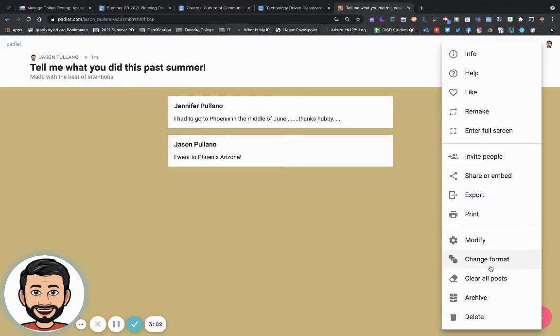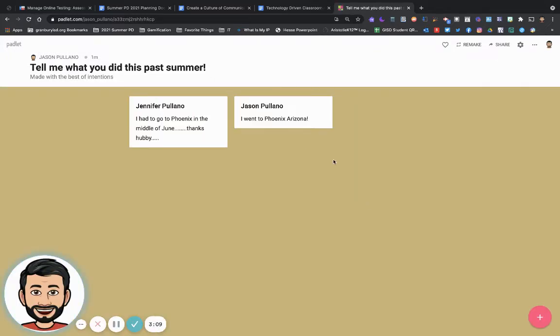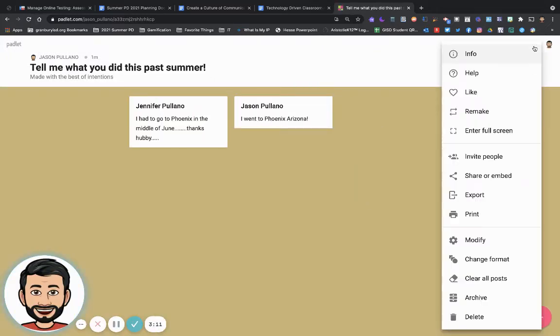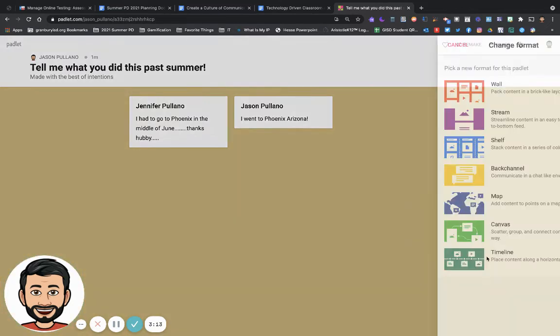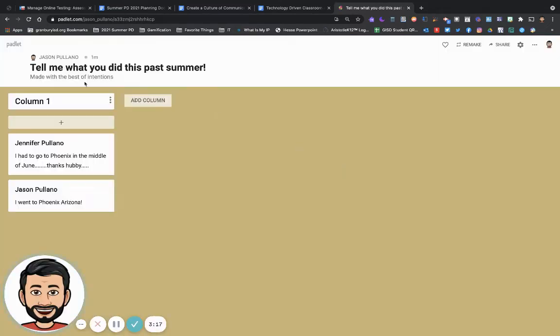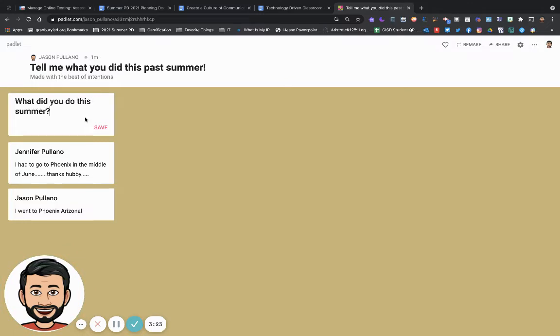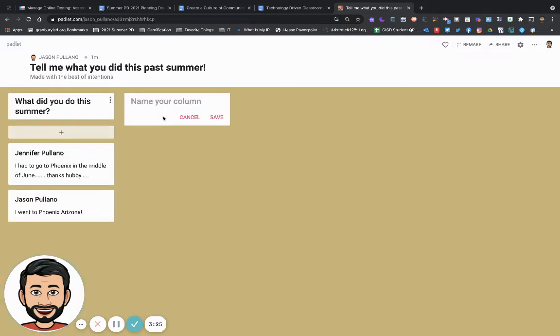Okay, so these are all going to tile up on top of each other. If I come in here and I change the format again, maybe I want it to be a grid. So now these are going to arrange in different rows, kind of something easier to see. If I go to change format again, I can put it in a shelf. So a shelf is kind of a nice way where you can have this question be, what did you do this summer? And then maybe this question could be, what did your kids do this summer?